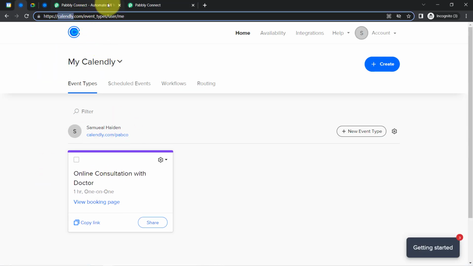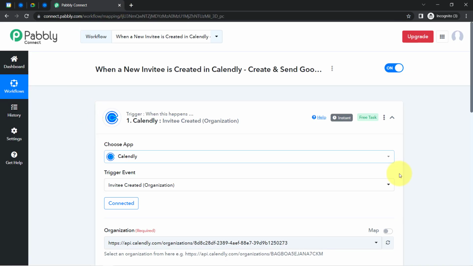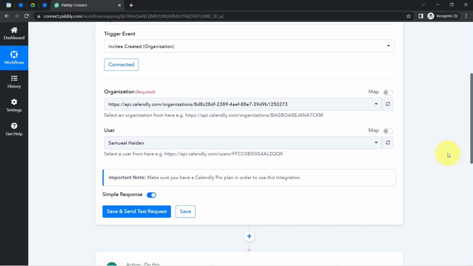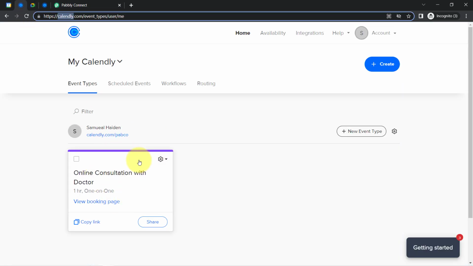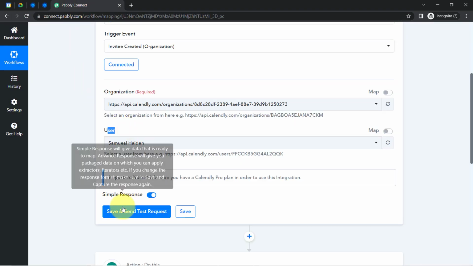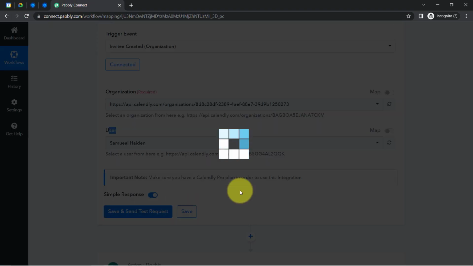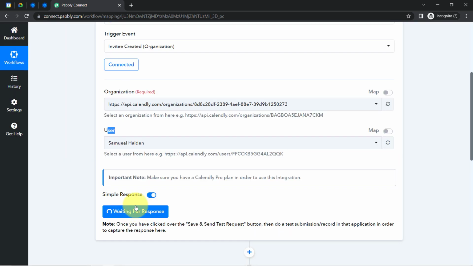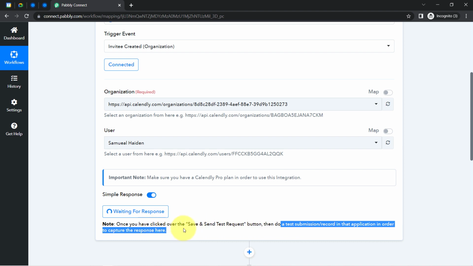Here you can see. Now come back to Pabbly Connect, and here you can see it is showing an organization and the user. My calendar, my event is created in this particular user only, so that is why it is showing the same. Simply click on this button, save and send test request, and you will see an instruction that it has started waiting for the response. Once you have clicked the save and send test request button, do a test submission or record in that application in order to capture the response here.